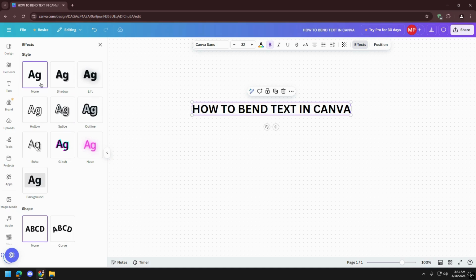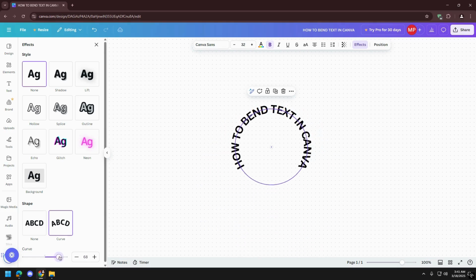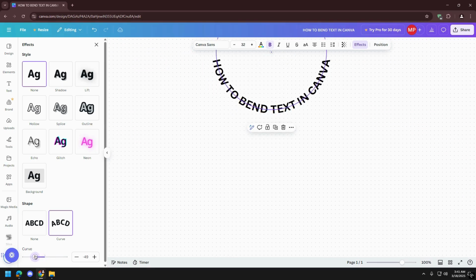So for this example, I want none, and we go here to the bottom side in shape. Let's click on curve. As you can see, it's now curved. But if you want to increase the curve, all we need to do is drag the slider to the right. Or if you want to decrease it, let's put it here in the middle. Or if you want to bend it the other way, drag it the other way.